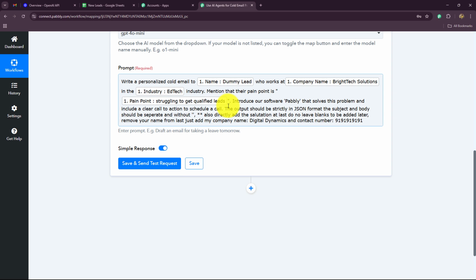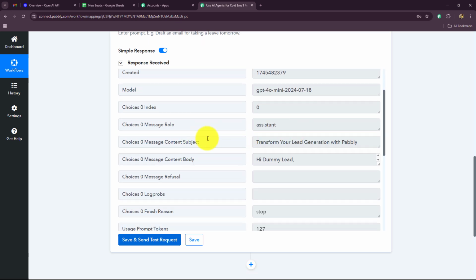Therefore, mapping is very important where we want the data to get replaced according to the new response. Now I'm going to click on Save and Send Test Request button. And you can see that we got the response. Here we have the subject in a separate field and the rest of the body in a separate field, as per the instruction. Transform your lead generation with Pabbly.